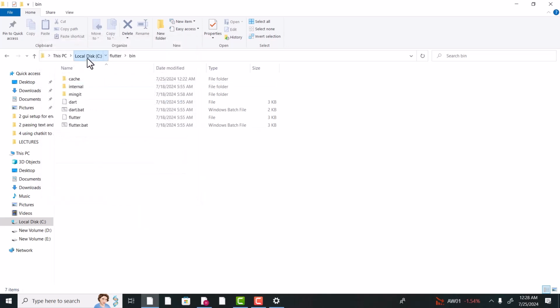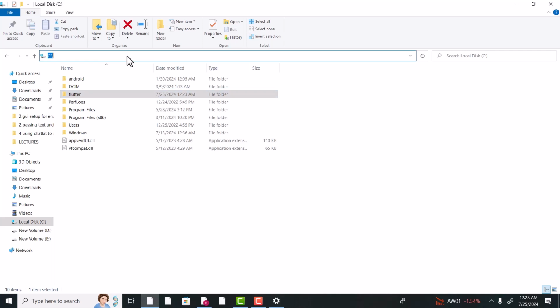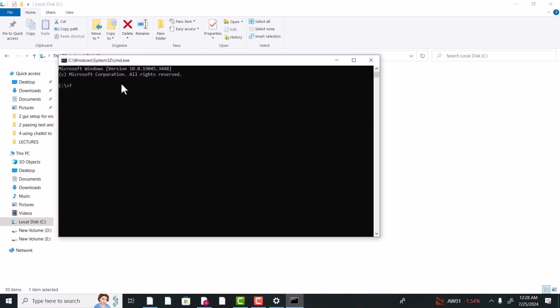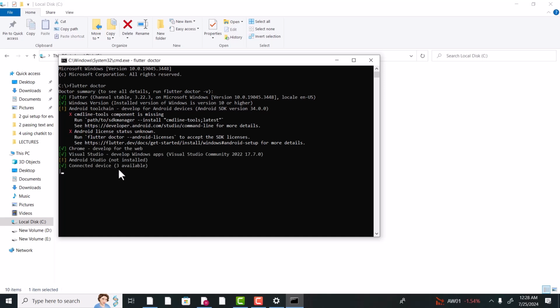And after doing that we will go inside our C drive and then open CMD again. And here we are going to type this flutter doctor command. Now press enter and you can see the same details here, so it means that Flutter is set up successfully inside our system, and now we can access Flutter from anywhere inside our Windows PC.